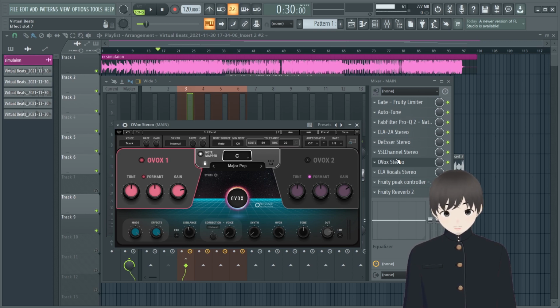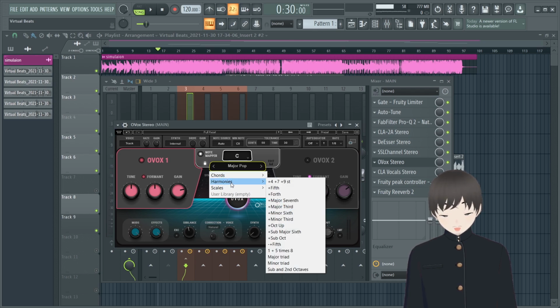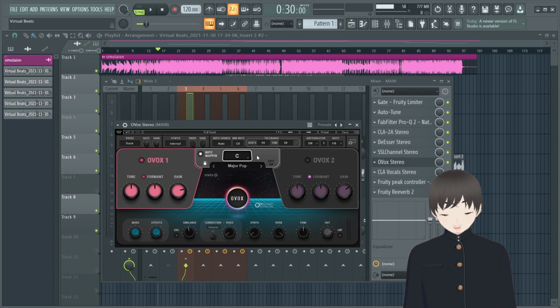For this, I used it on the voice, and it's pretty simple. I used the C major scale, and it has different scales, so you would click this. They got chords, they got harmonies, they got scales, they got all kinds of stuff. But for this song, it's in C major, so I got a C major scale. I locked it in, and you can go ahead and tweak it.